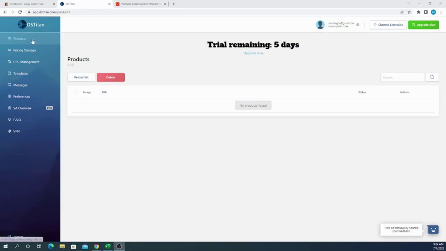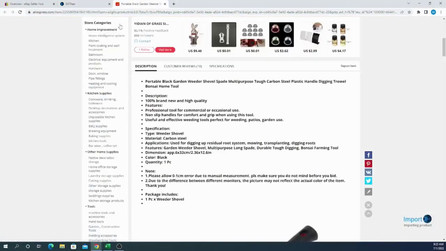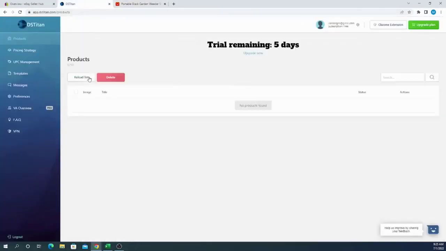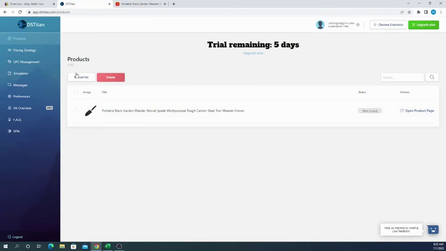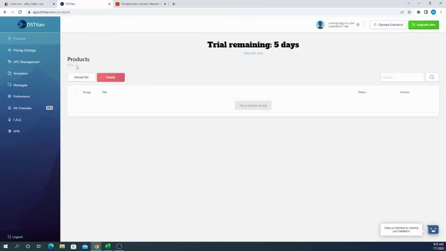At first we have products, and don't be surprised that you have only 50 products, because it's not a limit. When you upload a product over here with this button, by clicking on import, your product appears here in just a while. It takes a few seconds. It appeared in the list. So we have one product imported into DS Titan, but it doesn't mean that you can only list 50 products. When you are done listing it to eBay, you simply need to delete it by marking it, click on delete, and you again have 0 out of 50 products.